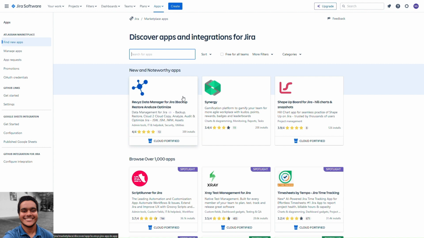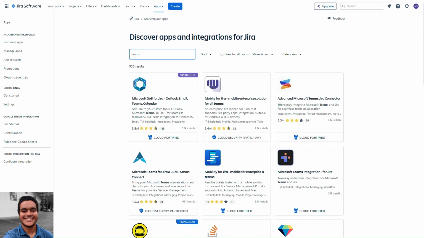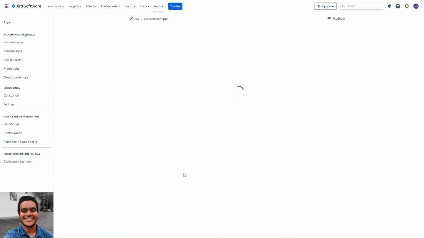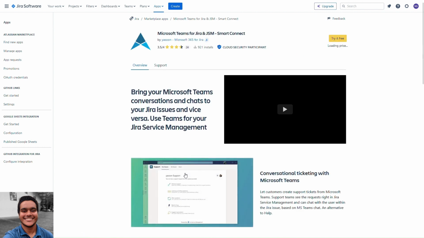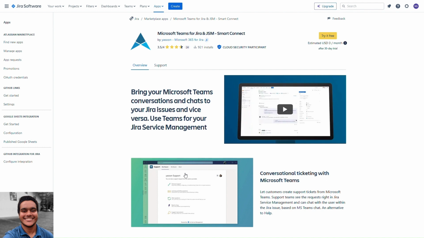I have already set up a few integrations such as Google Sheets or GitHub. And for this demo, I'm going to use Microsoft Teams to demo how we can search for these add-ons as well as integrate them into Jira. Now I'm going to search Teams. I'm going to find a suitable add-on that I like. I'm going to select this one. And once it's loaded, I will click try it free.